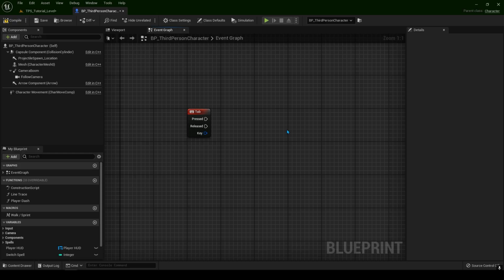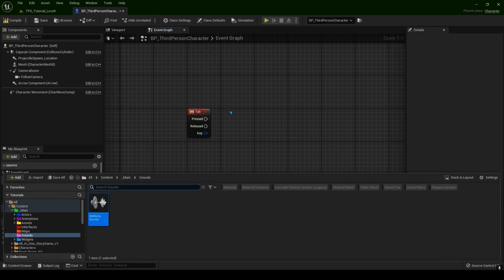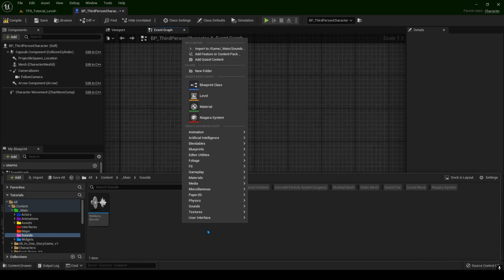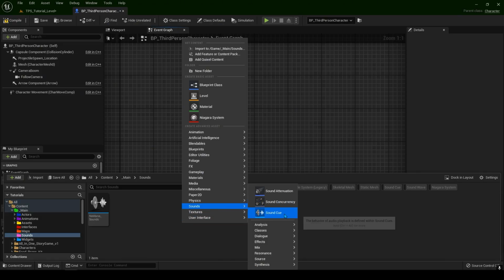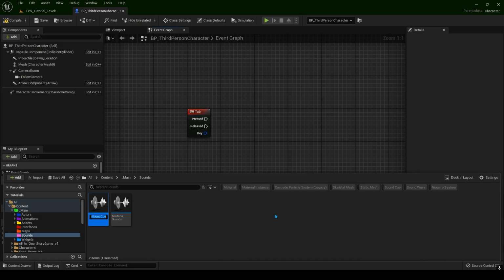But first we need to create the sound queue. So open the content drawer, let's right click, go to sounds, and we need sound queue, and name it no mana underscore sounds. I'm going to type here sounds 2 because I have created one already. So open it up.